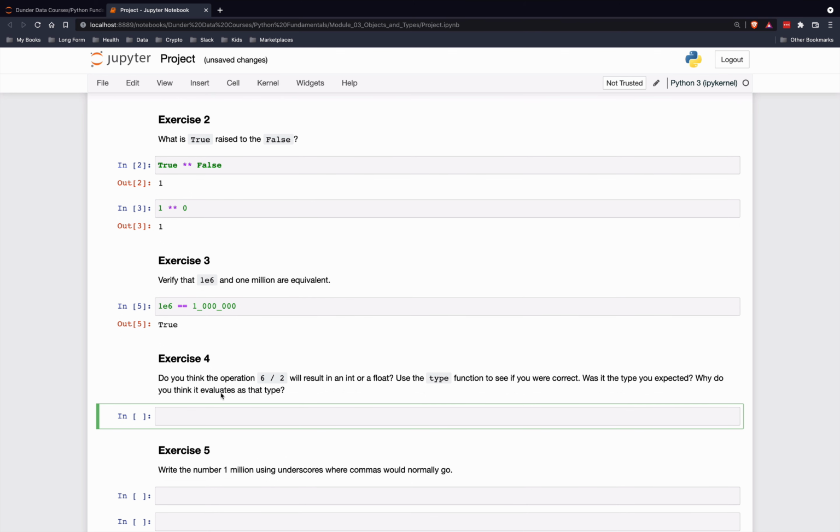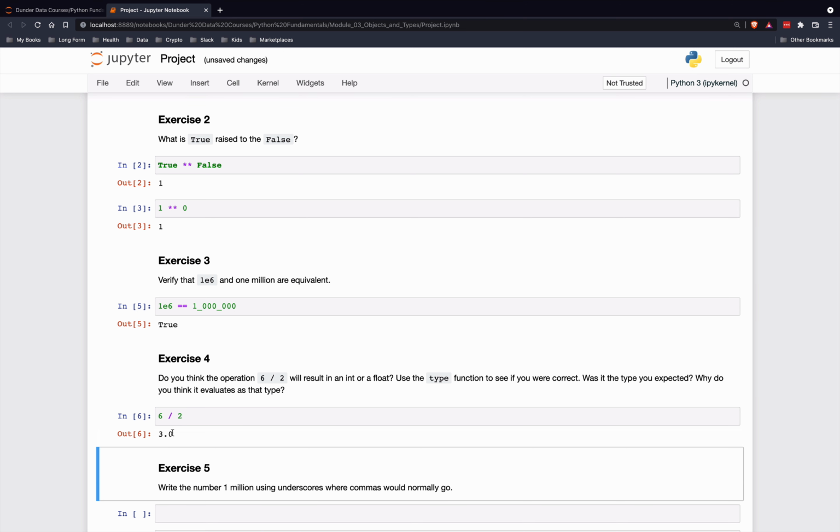Okay, exercise 4. Do you think the operation 6 divided by 2 will result in an integer or a float? Use the type function to see if you were correct. What is it? Was it the type you expected? Why do you think it evaluates as that type? Okay, so 6 divided by 2. Well, this is 3. I know that. So 3, maybe you're thinking it should be an integer, but Python will return a float.